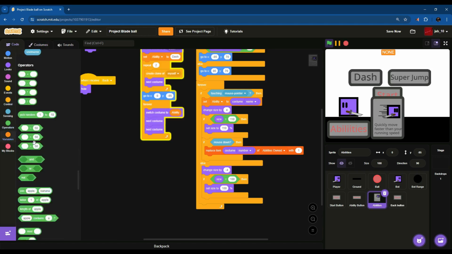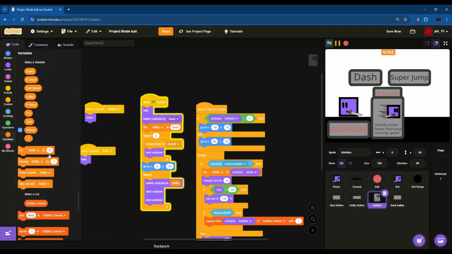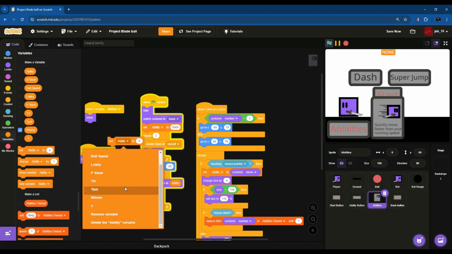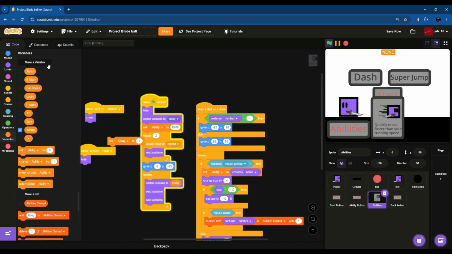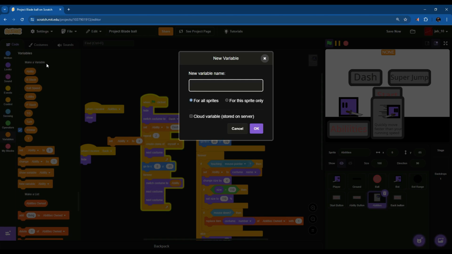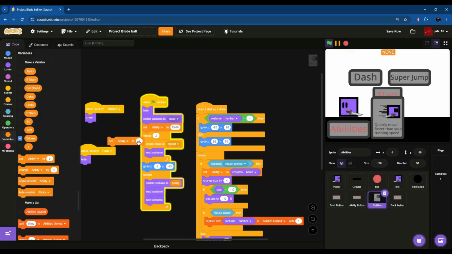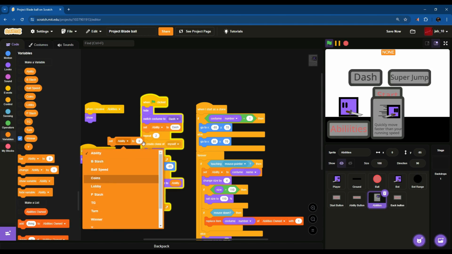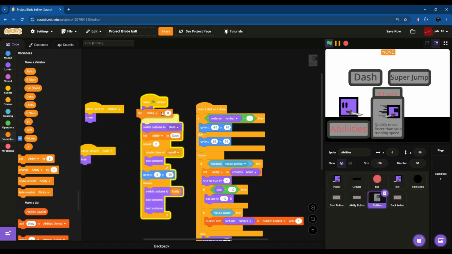Okay, go to code, go to variables, then make a new variable. What am I going with? We'll name it coins. Then set coins to 0 under the when green flag clicked.